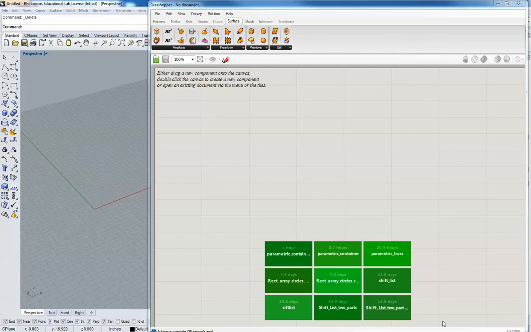Alright, today we're going to work on a parametric container, and I'm going to show you guys how to do that. Hopefully this will give you a little bit more insight into this idea of parametrics and parametric design, and this will go over some of the things we talked about in class. So let's go ahead and get started.